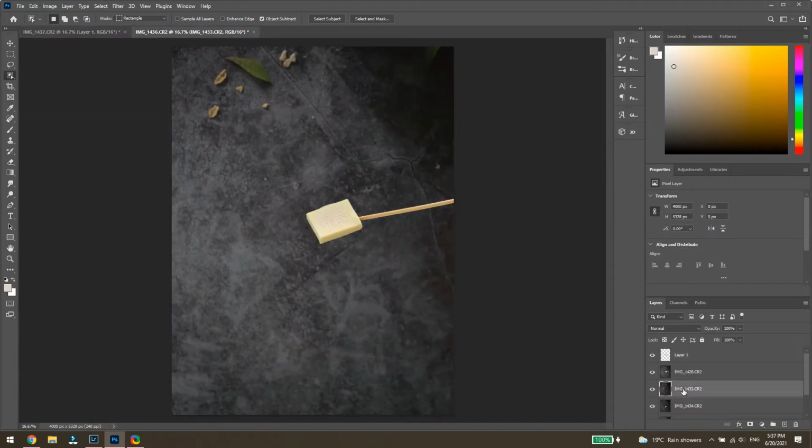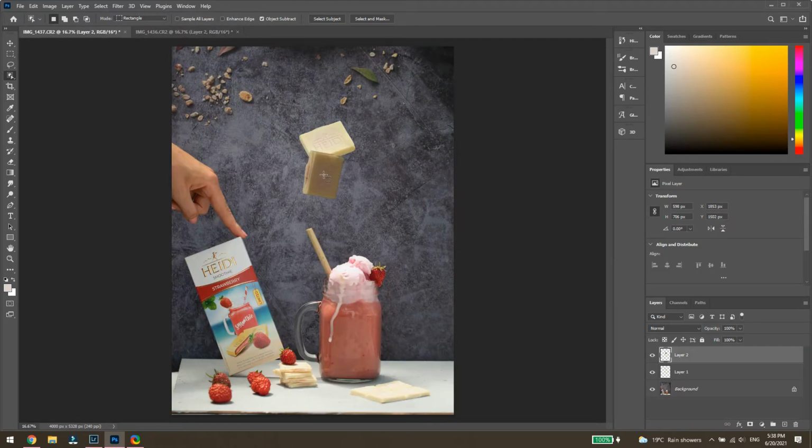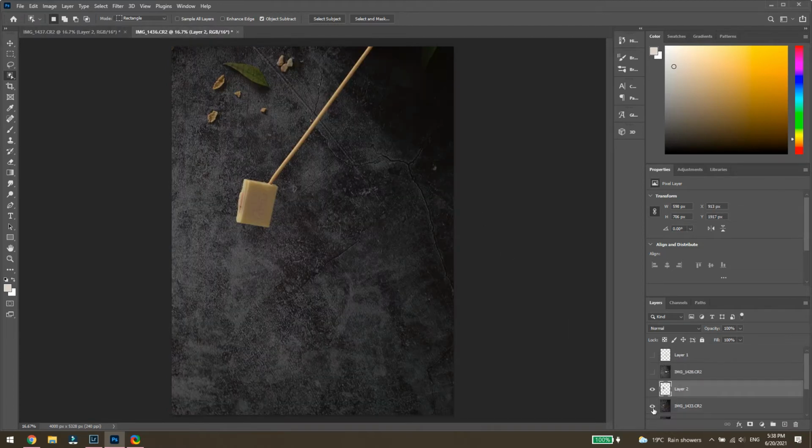Then I'll go back, uncheck the layers I'm done working with, just to make it easier, and select the next one and do the same. Cut out the piece of chocolate, layer via copy, and drag this layer onto the main photo. And so on until I finish with all of them.